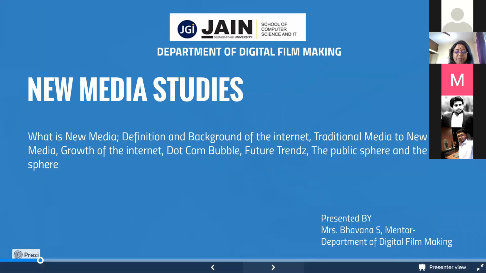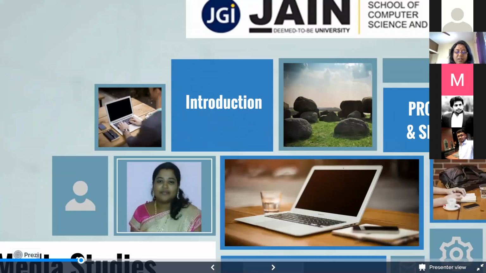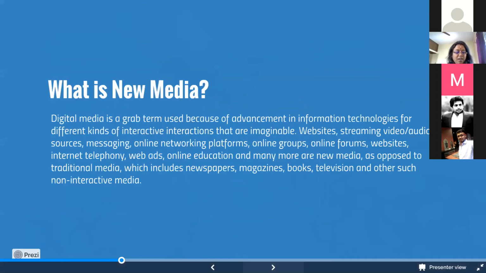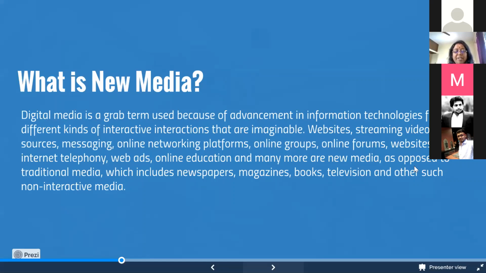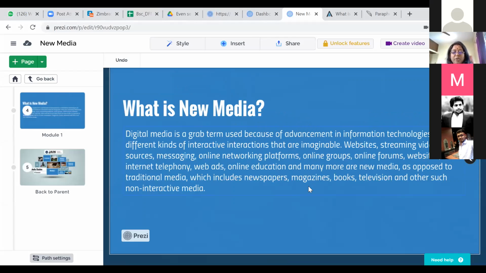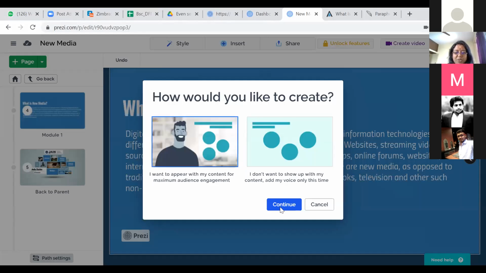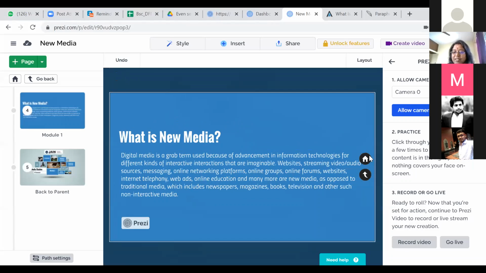Here we can add all our elements, videos, images, everything. Here we also have the feature, now they have given us, create video also. We can create a video here with the background of your videos. I can show it here. Options are there. If you want, you can appear on the screen also. So we can create a video also.